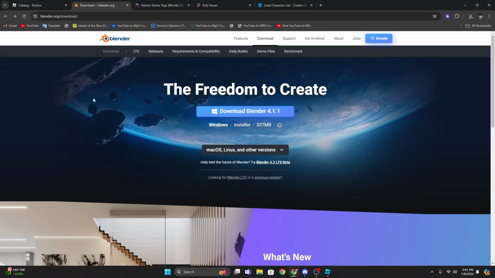Now that we have our Roblox character exported from Roblox Studio, we have to download Blender. You can close Roblox Studio unless you want to add a prop to your GFX. I'll show you how to do that later, so just keep the Roblox Studio tab open. So you want to make your way to blender.org/download. It'll be linked in the comments down below, the pinned comment.